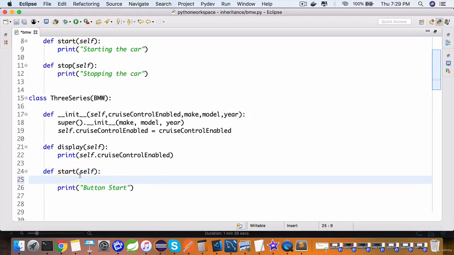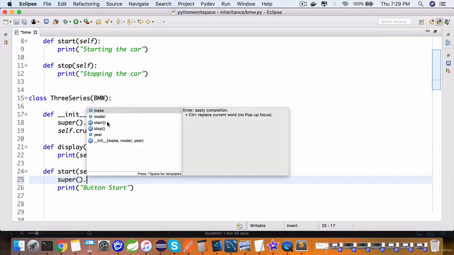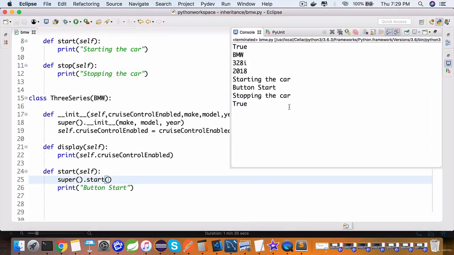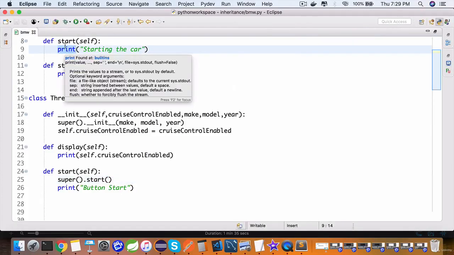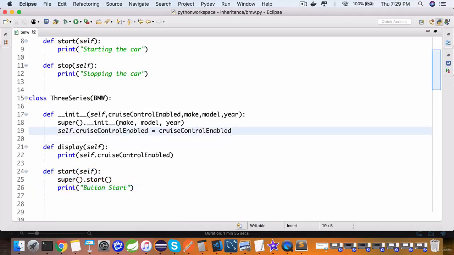Save it, that's fine. And also you can use super to invoke parent class's method from child class's method. For example, here in this start, which we have overridden, if you also want to invoke the parent class's method before your own functionality, this is like adding functionality on top of existing functionality. You can use super dot start. So you're invoking the parent class's method from within the child class. Execute. Now you will see starting the car and button start.